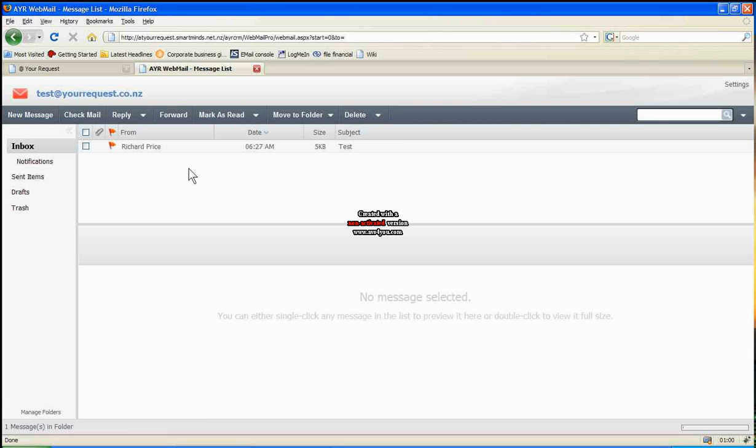Now I'm just going to run through the bits and pieces around this screen. Here is your email address. It's also a link to get back to this page whenever you need to return. You've got a button here for new messages. So that's how you create a new email. You can check your emails. This is like the send and receive button that you see on a lot of applications.